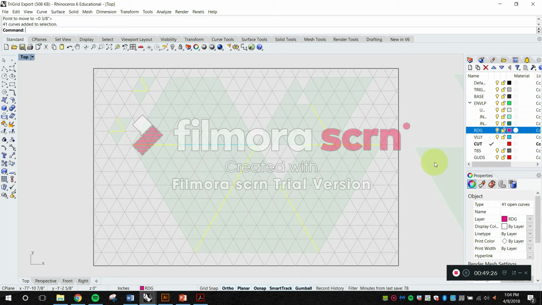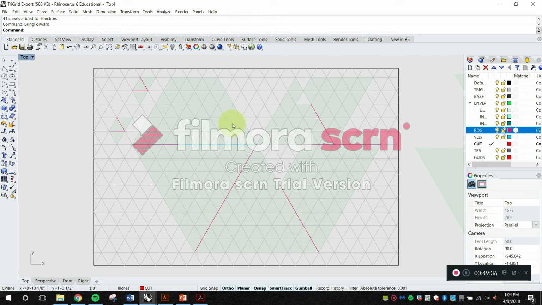And if you type the command bring forward, sort of like in PowerPoint where it has send to back, bring to front, I click on bring forward, and it brings those lines forward to me so that I can see them better and keep track of what I'm doing.